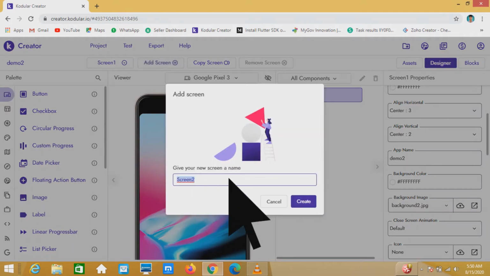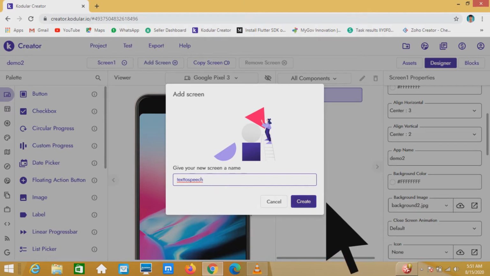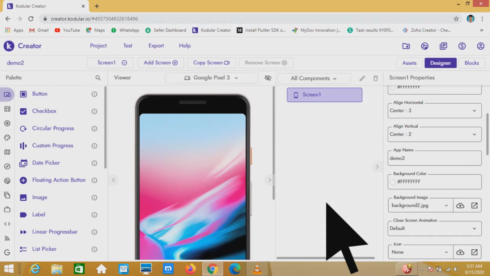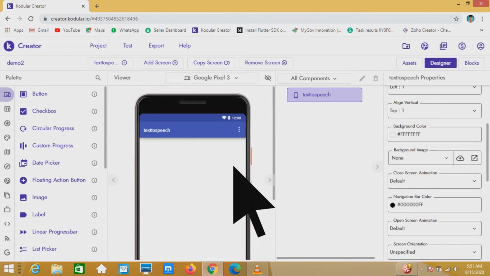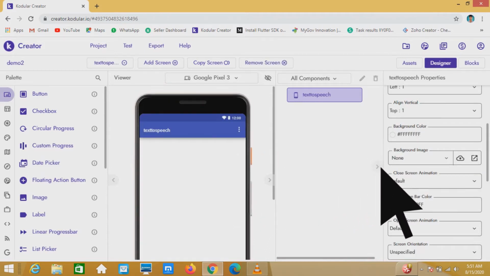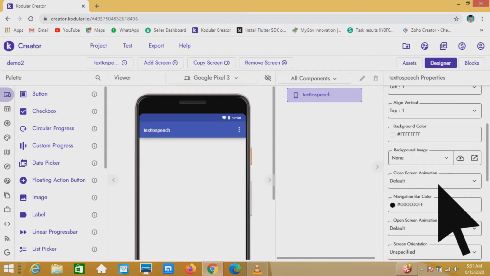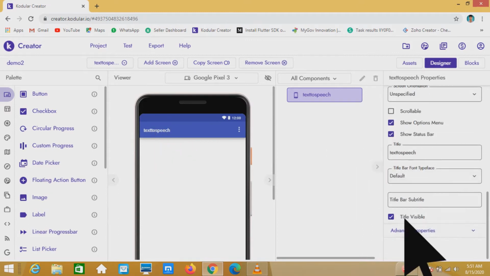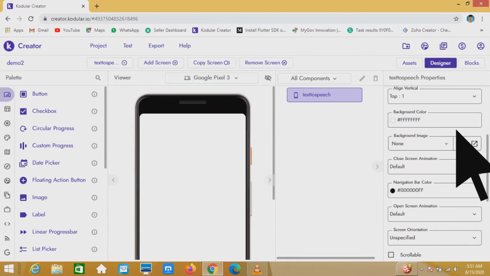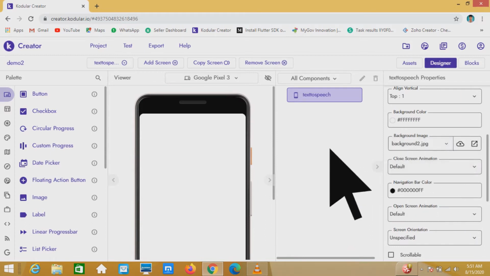So I will name it as text to speech and click on create. I will be using the same background for this. Before uploading the background, I will be removing the title bar and the status bar. Now I will set its background image.